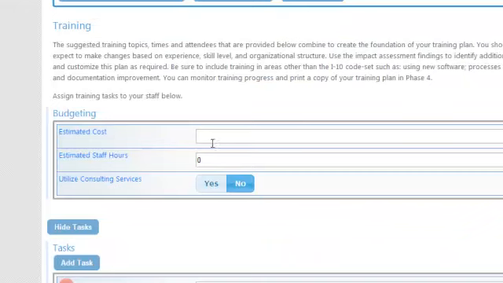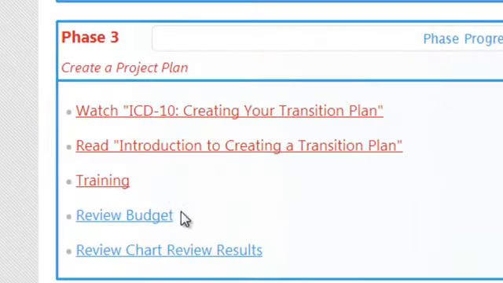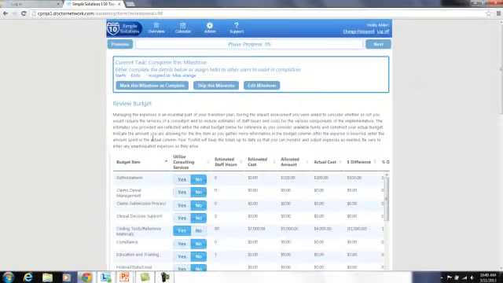While we are showing you this section, let's go ahead and enter staff hours and estimate $10,000 in the training budget area. We'll show you how these figures are tracked in the budget review section we'll cover next. Now let's take a look at the budget review itself.